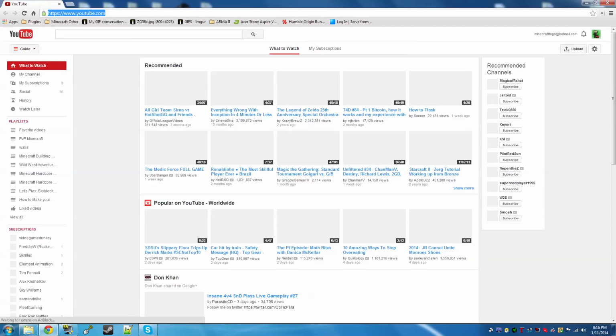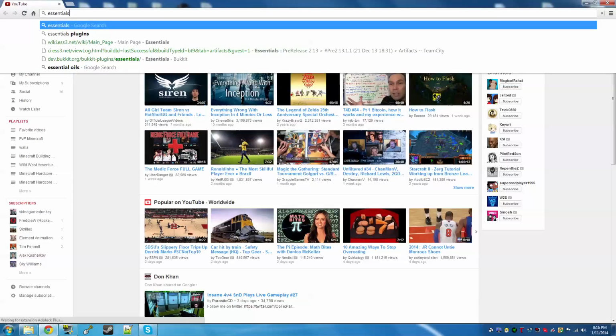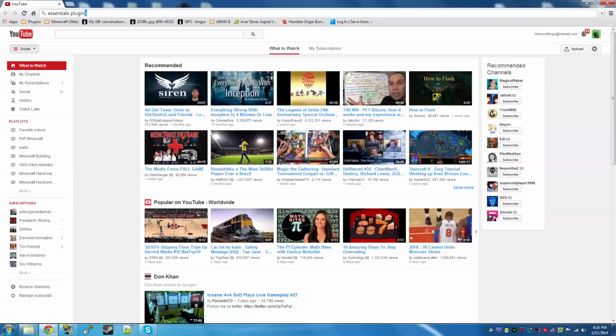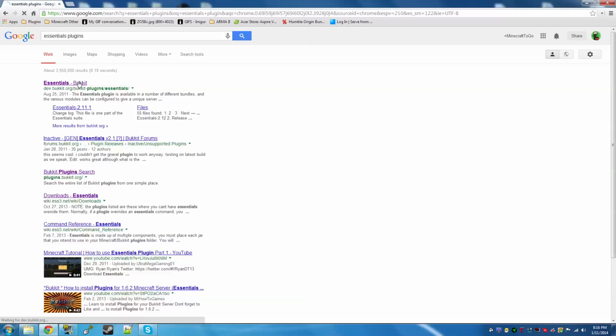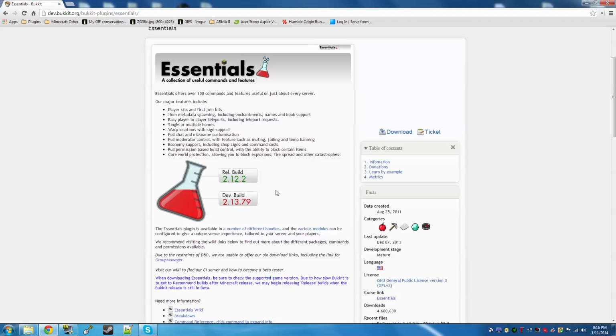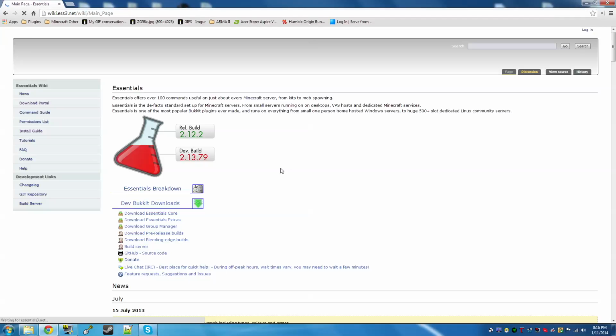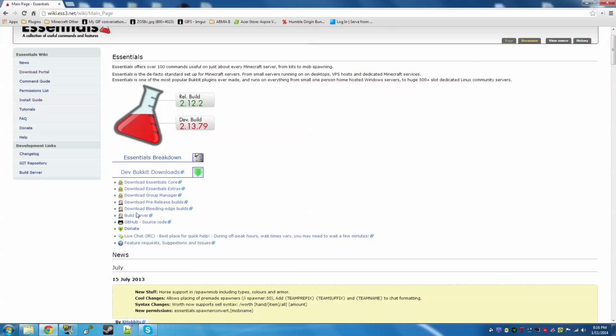Now we need to download it. So we're going to just search Essentials plugin. This will be the second link in the description. And we're going to click a development build, because currently it's 2.12, which is for like 1.6.4. But the current version I'm making this tutorial for is 1.7.2, or I think that's what it is. So this will take us to this page, and we need a pre-release build.